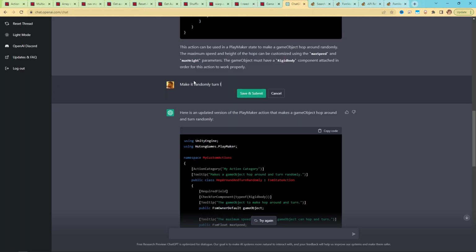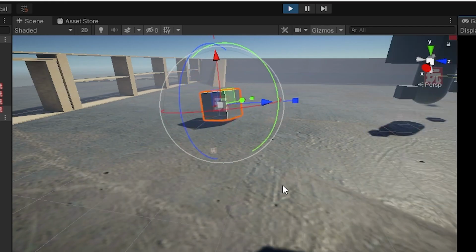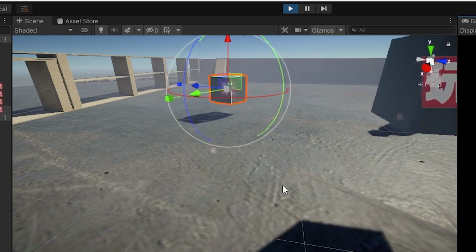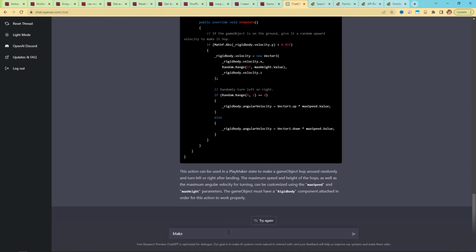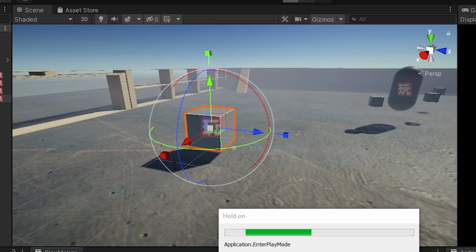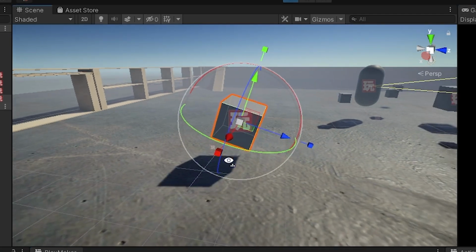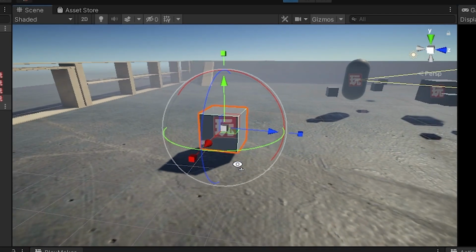Randomly turn left or right after it lands, yeah. Make it hop forward. Whoop.